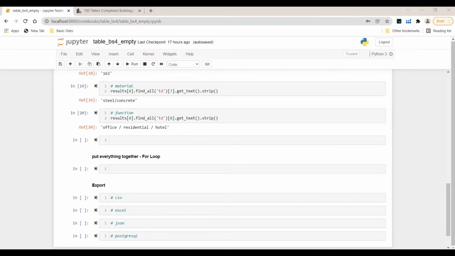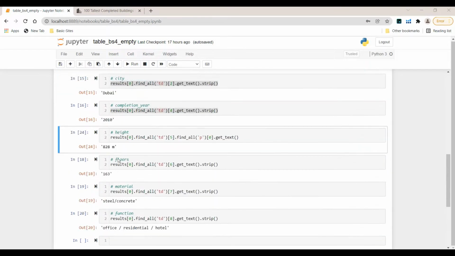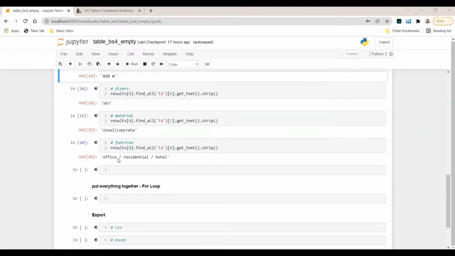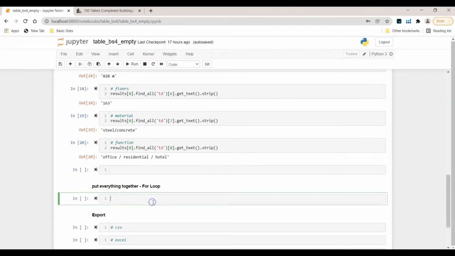Hi everybody, welcome to video number 2. In the last video we have successfully extracted the data for the first row, and now we want to write a simple for loop in order to be able to extract all the data of all the rows. Okay, so be with me, it will make totally sense in a few moments.